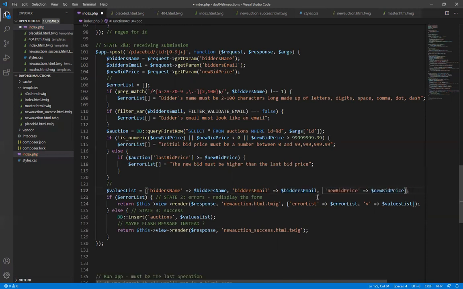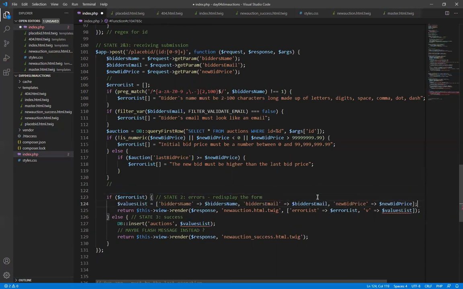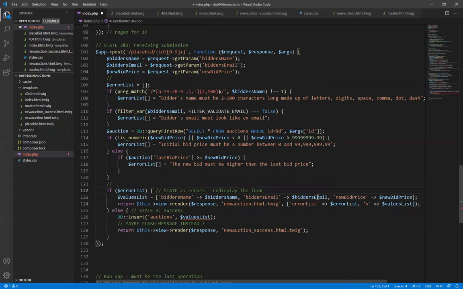Yeah, that should do it. And then I render it. Now in this case, this won't be helpful for the success, so I'll just move it in here. Yeah, because we'll need a different one there. So that's fine. And then we'll show the errors. Yeah, I think we're okay here.